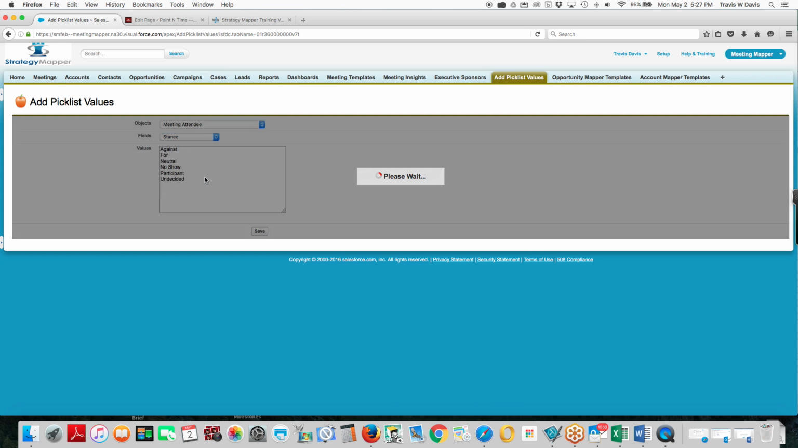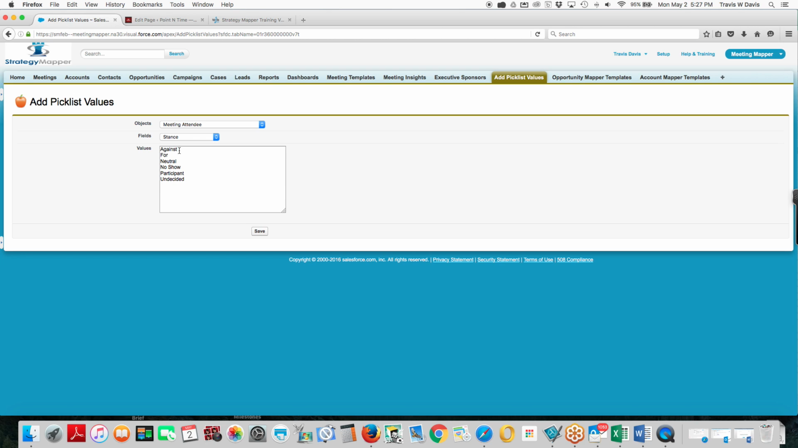Stance, I do not recommend changing. These are our defined stances, and they'll have a color associated. If you do decide to add a new stance, that stance color will be pink by default. And pink represents no-show as a default color in Meeting Mapper.